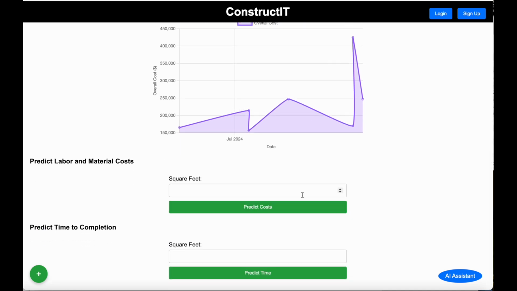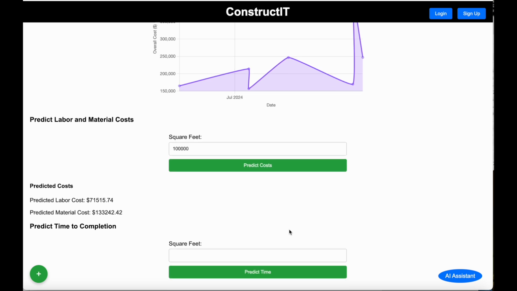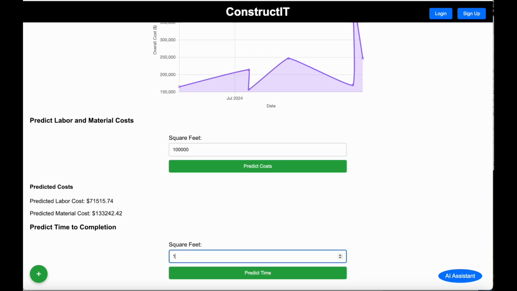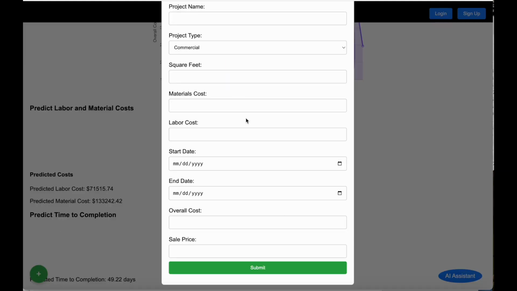And below that is the prediction panel where you can predict labor and material costs given square feet using a linear regression model. You can see the predicted labor costs and predicted material costs for a 100,000 square foot project. And you can predict the time to completion for a 10,000 or 100,000 square foot project as well.